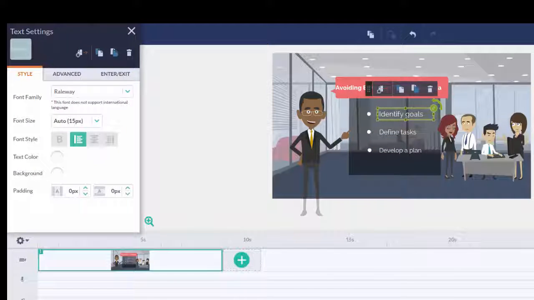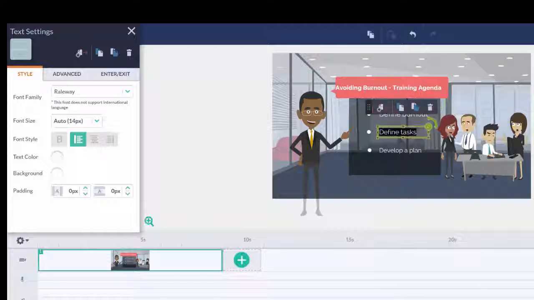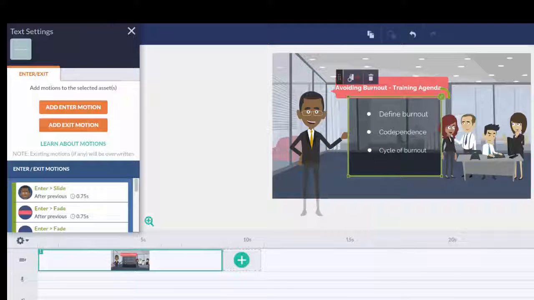Now let's change the bullets. The first bullet we're going to add is define burnout. The next one's codependence. Then let's add the cycle of burnout. We would add a couple of more, such as signs of burnout, avoiding burnout, and time management, simply by shifting the bullets up. But to expedite this video, let's now look at changing one of the characters.